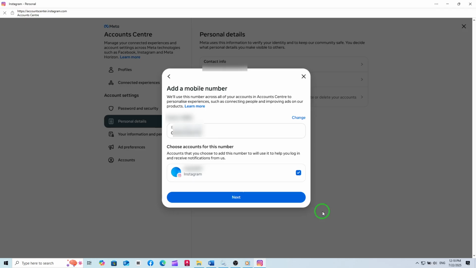Keeping your contact information up to date helps you recover your account if you ever lose access, and makes your profile more secure.